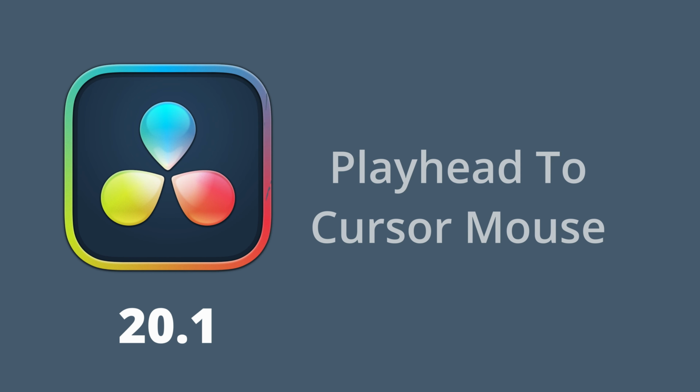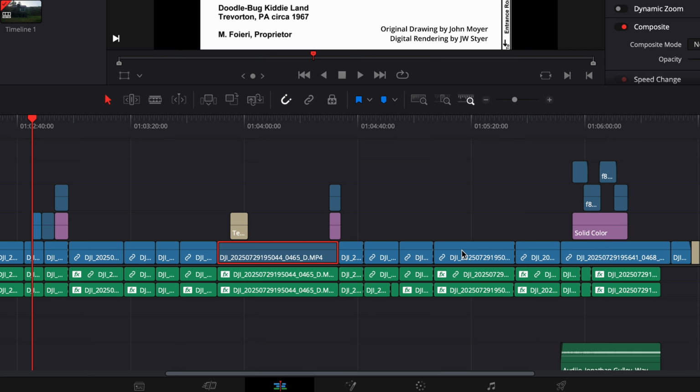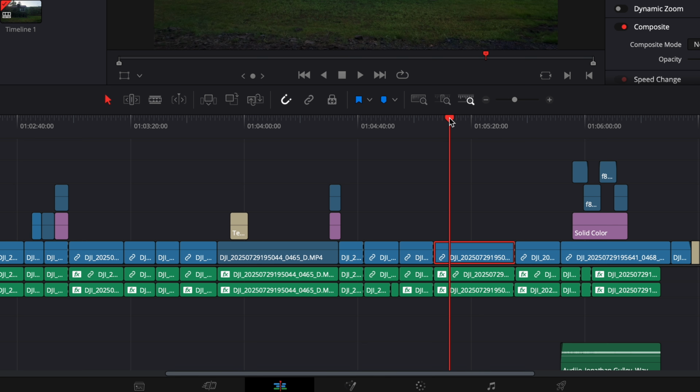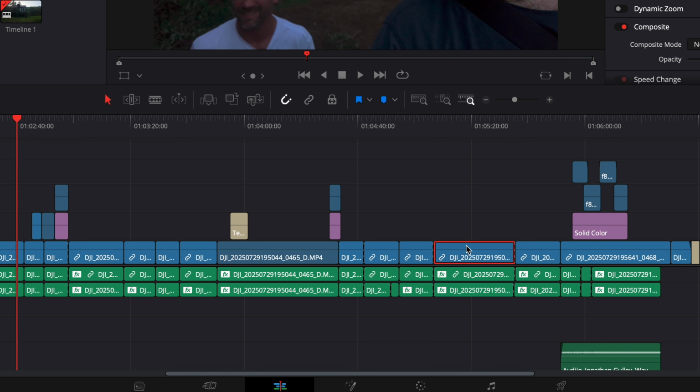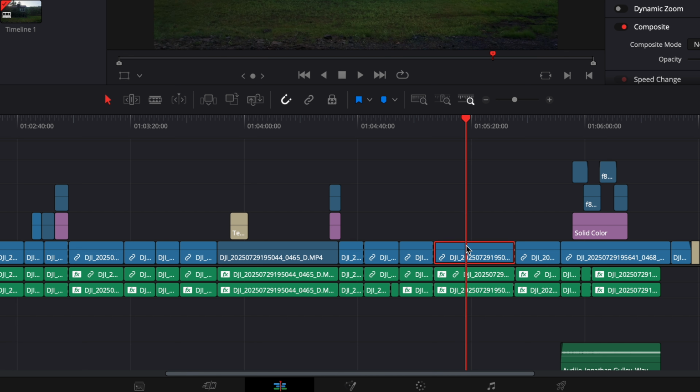The next feature, anywhere that your cursor is, when you press C, the playhead will go to the cursor. When you move the cursor, you have to double click to get the playhead back on there. Now you have a keyboard shortcut. You just hit C and it goes right to where your mouse cursor is on the timeline.